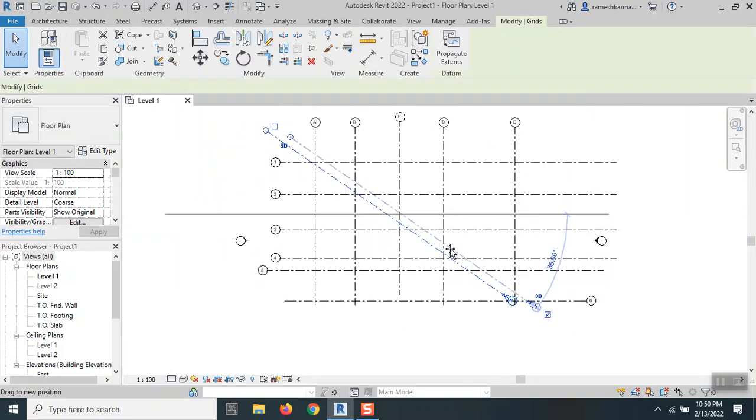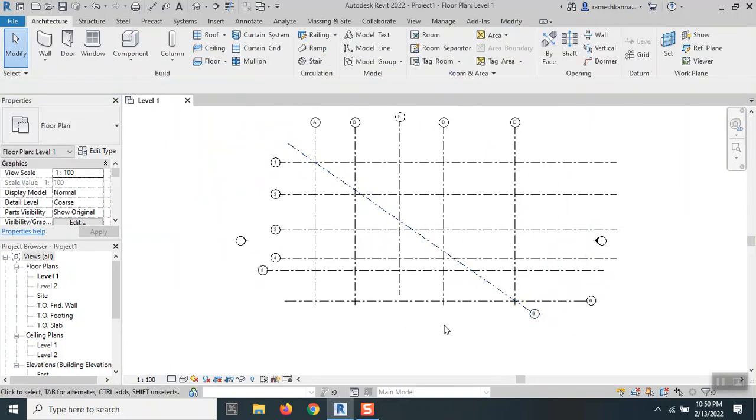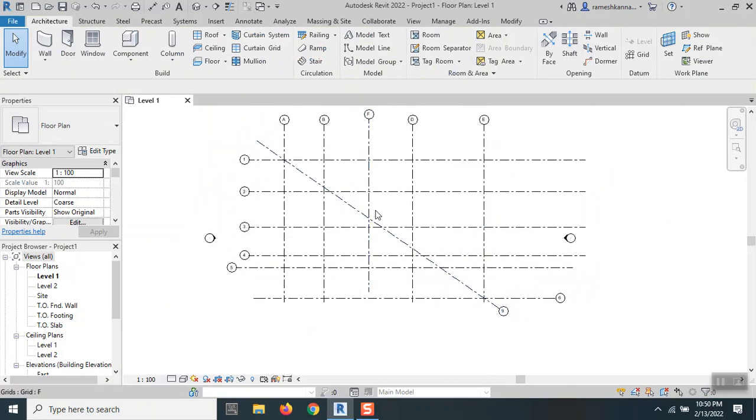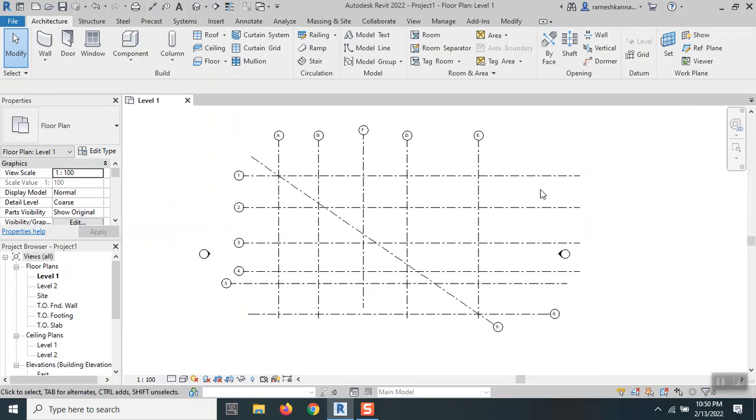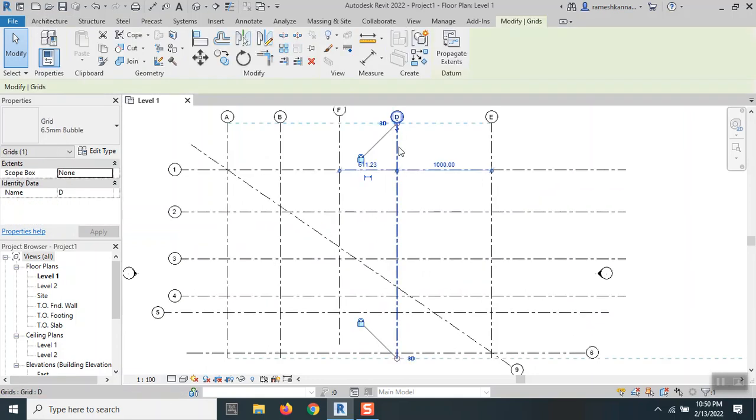So I can reposition. As I told you in the previous video, grid lines are guidelines or temporary lines. They do not really look into the geometrical measurement in terms of length, but in terms of spacing it does matter, because we generally create grid lines for the walls and the footings and so on. So you can create it with an angle, or if you want to rotate an existing grid line, you can click any one grid line and go to something called rotate.